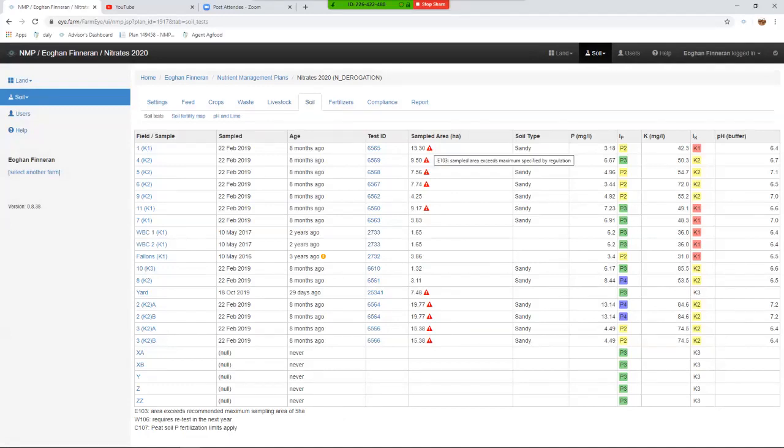These little alerts here, these little red exclamation marks, show you that the sampled area in this case exceeds the area specified by the regulation. So you see there's 13 hectares applied to that given soil sample, 9.5 hectares here on this one. So that's obviously something that you need to go back to the soil test tab over here to adjust, or else there's a new soil test required.